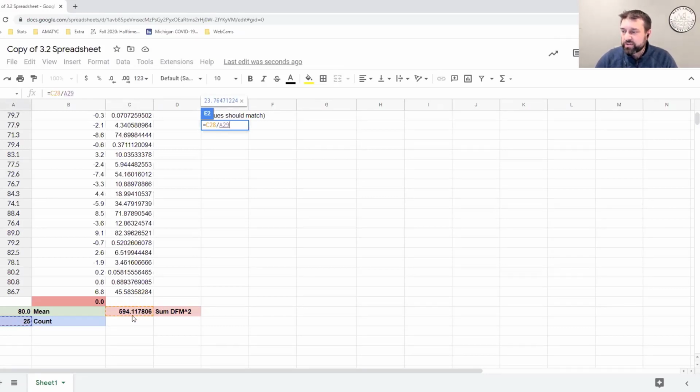So I clicked on the sum of the squares right here, and I divided it by the count of the number of data points that we have. Don't type 25 in there, because if you delete a couple data points, leaving that 25 in there, it's always going to stay 25. And if you reduce the data points down to 24 and you still have 25 in your formula, that's going to be a problem.